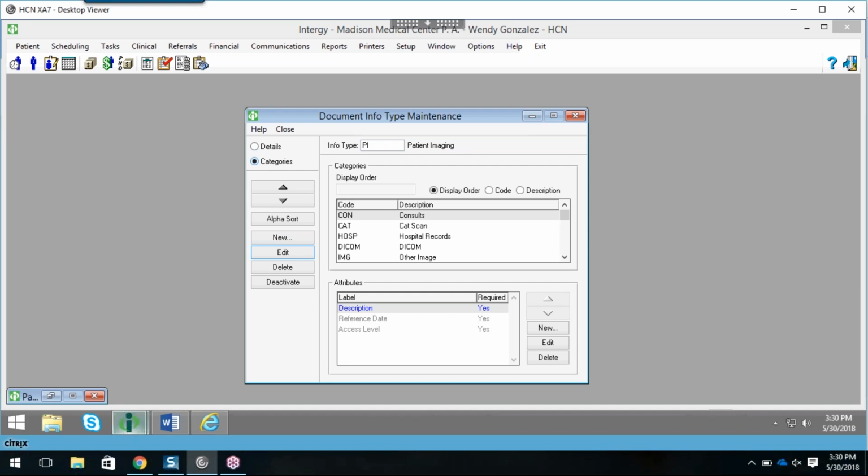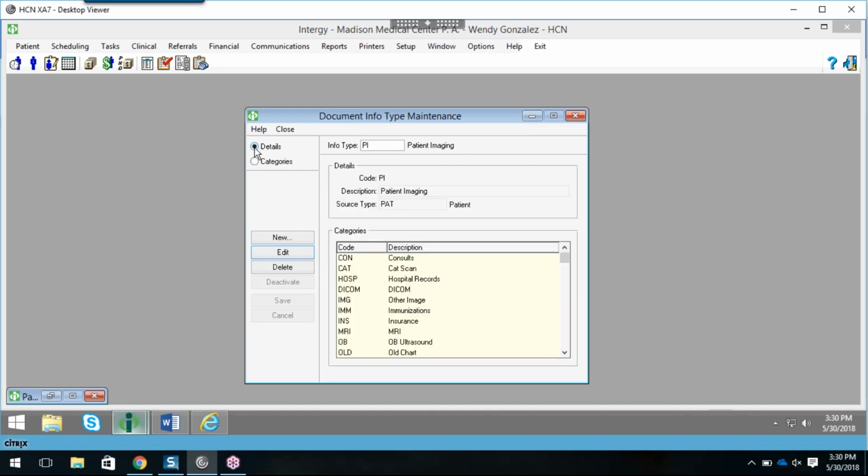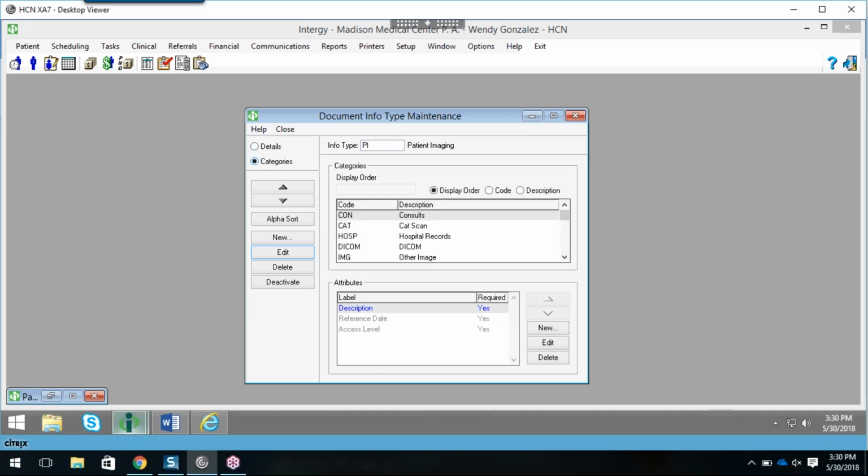So the first thing you're going to do is click on the Details radio button and make sure you select the filing cabinet that you're looking to work with, that you're looking to set up. In this case, the patient imaging, which is the system's default. So now that I have patient imaging selected here, I am now going to bubble in categories. As you can see, it still says patient imaging, and then underneath it are all the folders that fall into that filing cabinet.